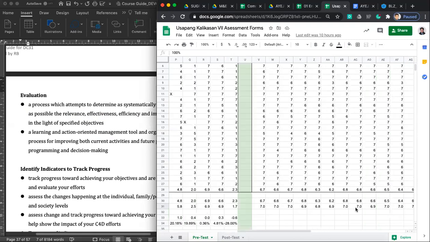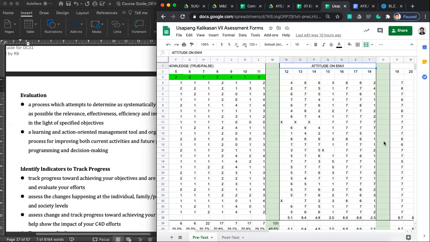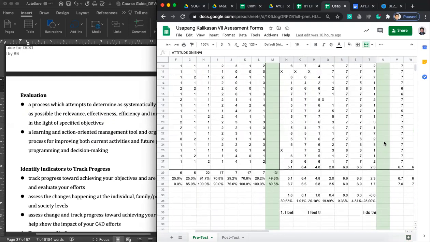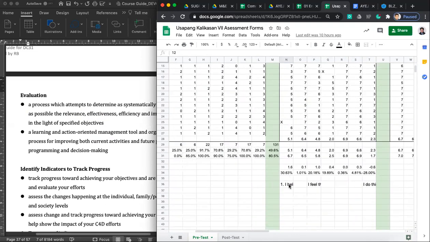Now, if we look at the attitudes here, attitudes on environmental issues. Look, this is before the workshop. These are the numbers before the workshop. I know they don't make sense to you, but I will show you later. And these are the numbers after the workshop. Now, look, a very good number here. There's a 30% increase in this attitude number 1. Let's read.